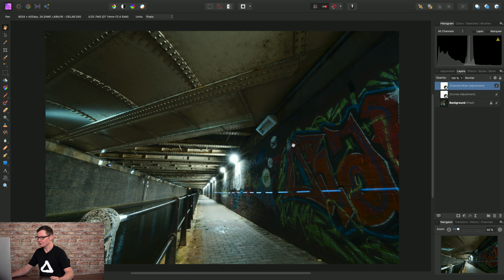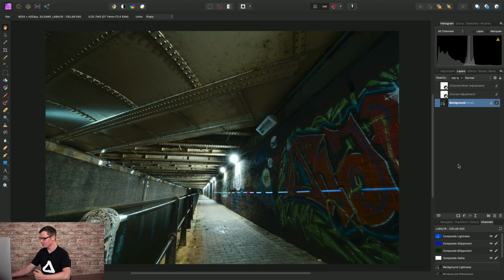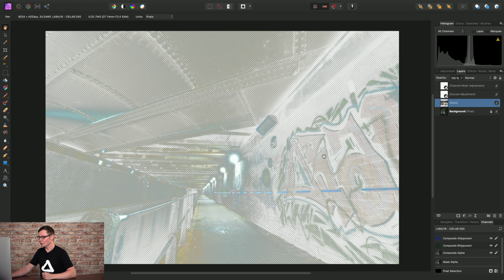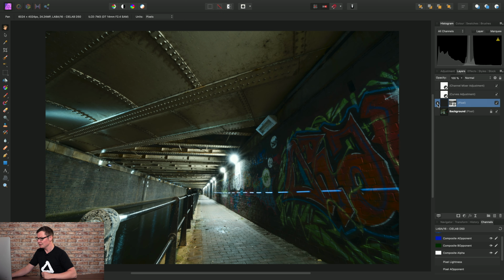Okay, so let's round off with a couple of ideas in terms of manipulating channels then. So I'm going to select the background pixel layer, and down here I have the pixel layer's channels. So I can right-click lightness and create a mask layer from it. Then what I might do is add a blank pixel layer here, and I'm going to click drag and offer that mask to the pixel layer. So that pixel layer is now masked to just the lightness in the image.